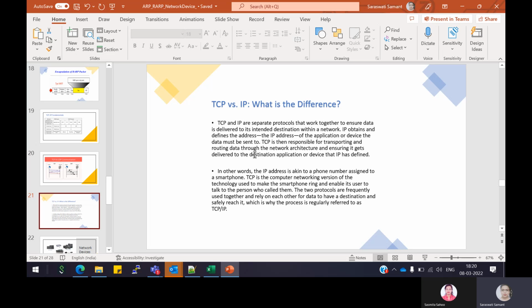Now over here in this TCP versus IP, what exactly is the difference? I already mentioned that TCP is Transmission Control Protocol. Both of them work together. TCP is at layer 4 and IP is at layer 3. TCP is responsible for transporting and routing data throughout the network architecture. IP does the same, but TCP comes up with the sessions.